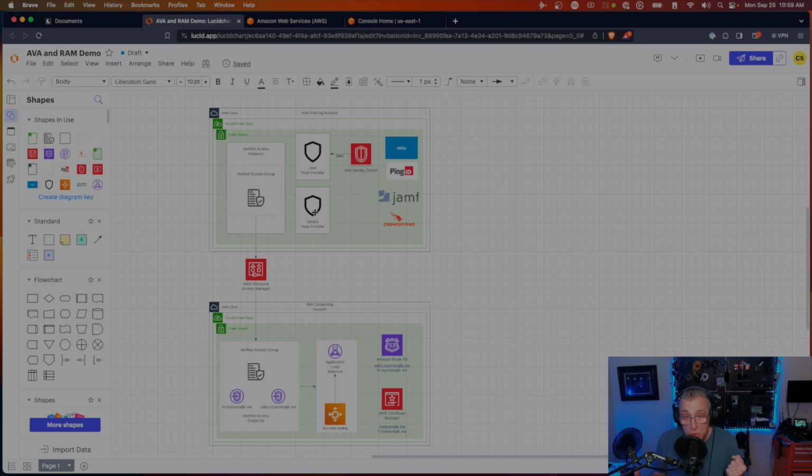So I can take user trust provider information, I can take device trust provider information, and I can combine those into a policy. And that policy will very easily dictate what I will allow and what I won't allow. And that policy is applied right over here inside this verified access group. I then share, utilizing AWS Resource Access Manager, or RAM, that verified access group to one or more consuming accounts.